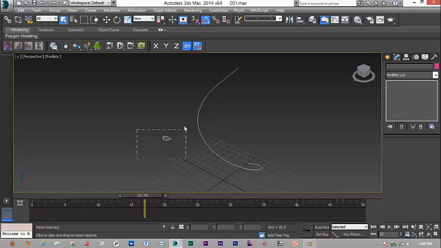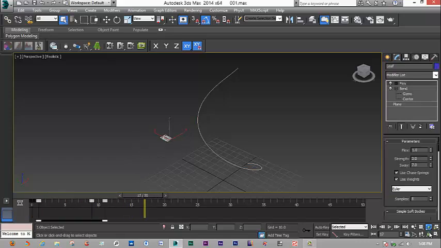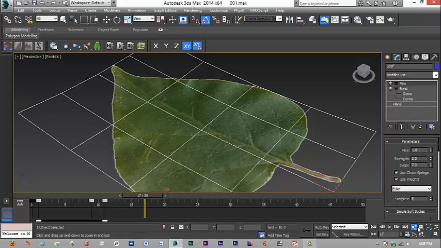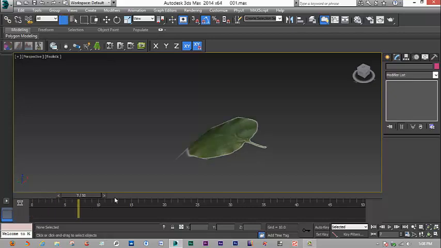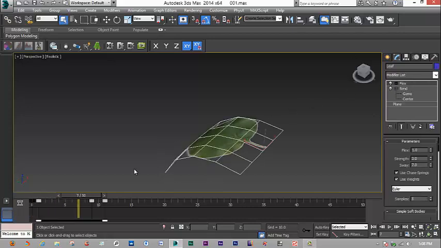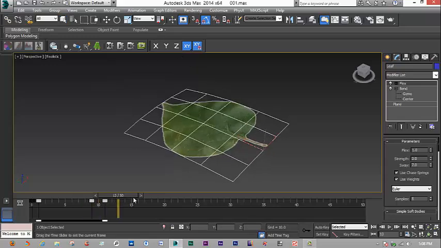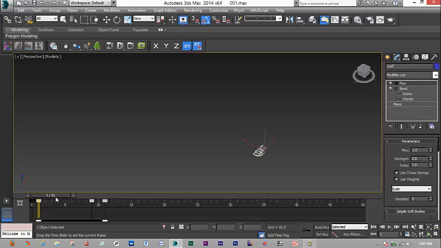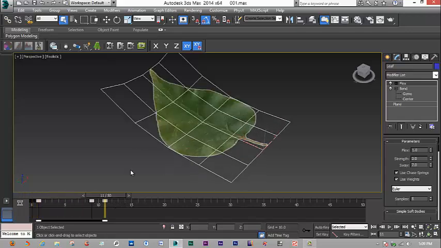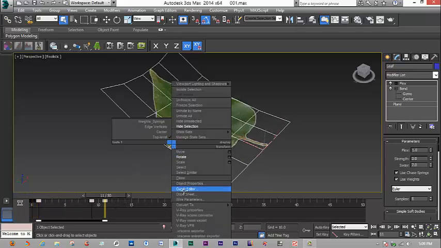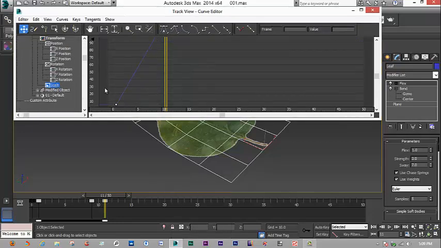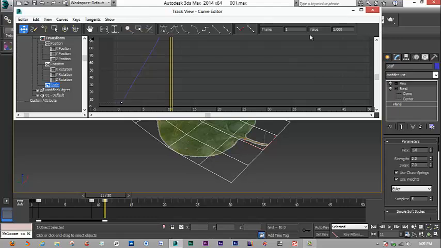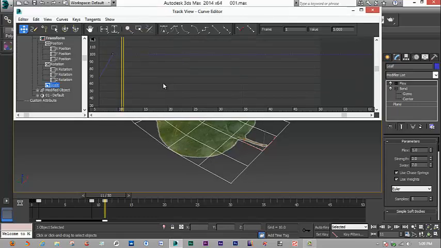Here I have a sample leaf, and my leaf has an animation, as you see. From the beginning, it grows, has bend and flex, and the pivot point is here. That is very important. Note that I have some animation in scale, from scale 5 to scale 100.